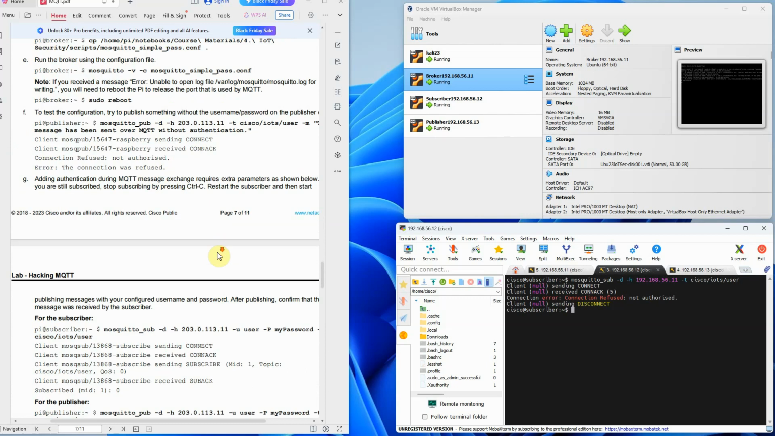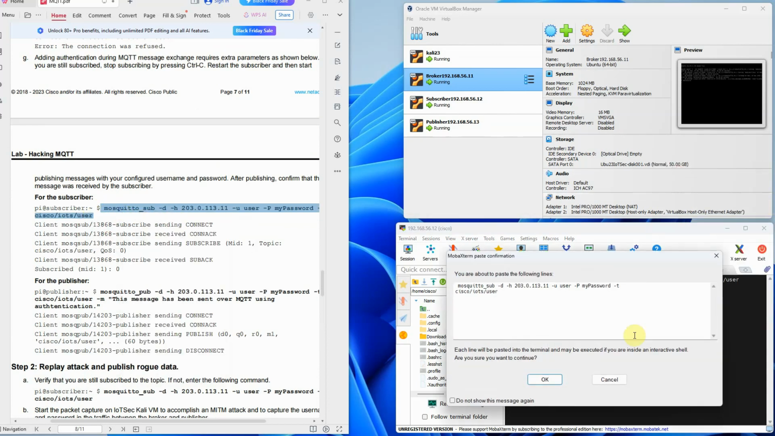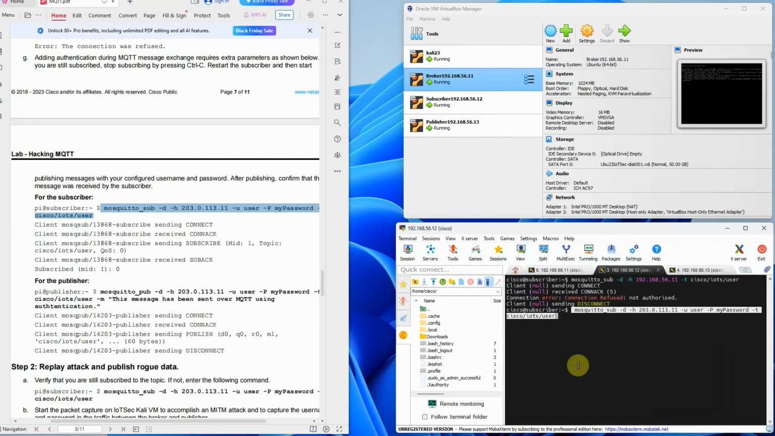Where is it? That's here. This is the one. So we just copy this thing. Copy, paste. Okay. So put in the proper username, password, and then the correct IP address, 192.168.56.11. Make sure that this part is correct.